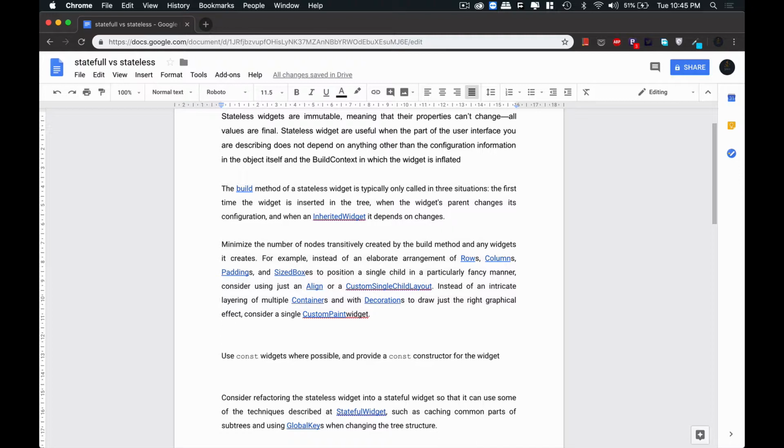Okay, and this point is use constant widgets where possible and provide a constant constructor for the widget. So this is another point. Use a constant widget where possible. Okay, and provide the constant constructor for the widgets.